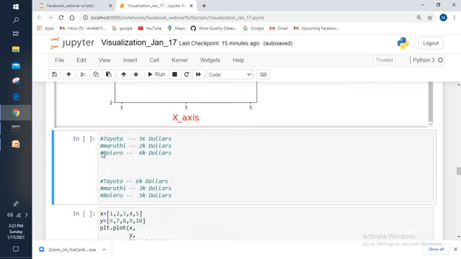Now here one more thing: if you want to compare values, then you need to represent two or three lines within one plot itself. Let me tell you the scenario. I'm going to predict the price of a car. The Toyota car price is $5K, the Maruti car price is $2K, and the Bolero car price is $6K.